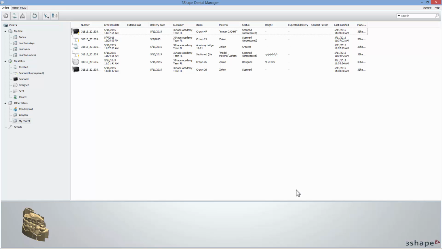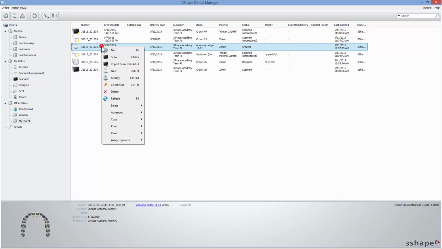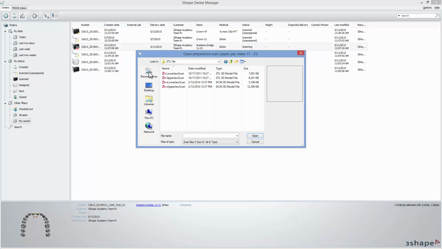Finally, you are able to import STL files and attach them to an order. Right-click on Created Order, choose the correct file, and done.